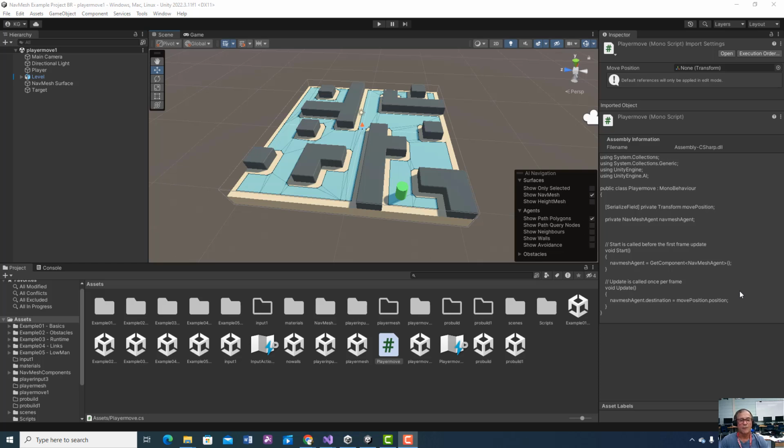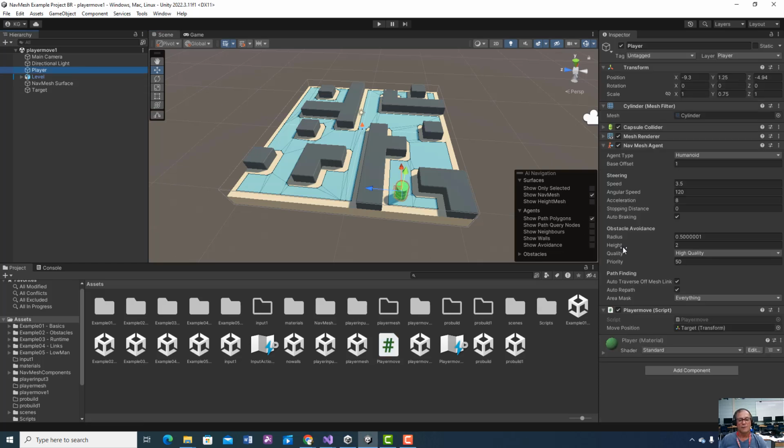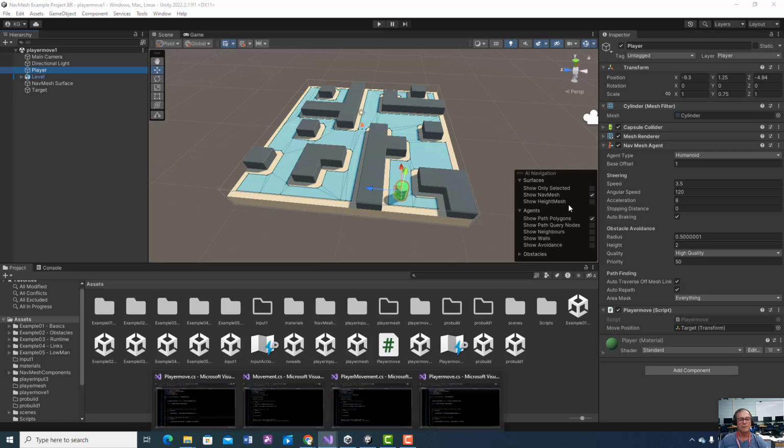So in this lesson, we're going to continue to build this AI project and actually get our player to start moving on its own. So we've reconfigured the nav mesh so that our player is included and we can no longer walk on the walls. So you're going to go to your player and you're going to put this script on it.